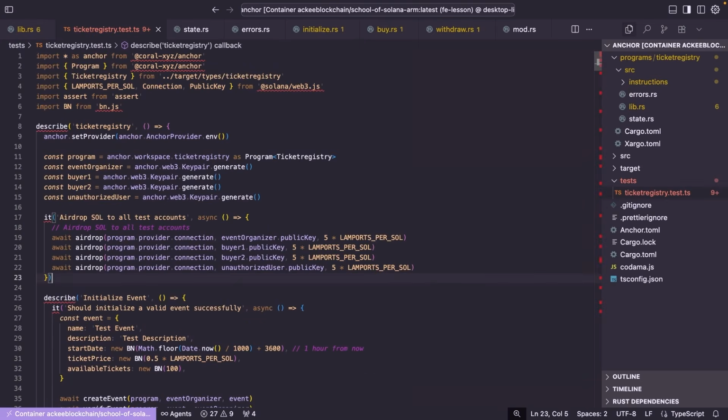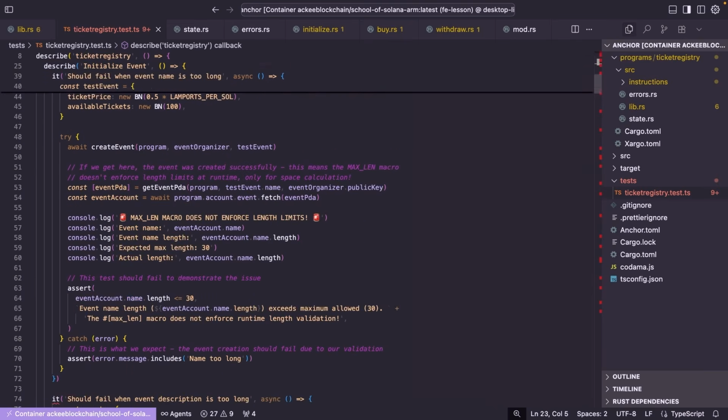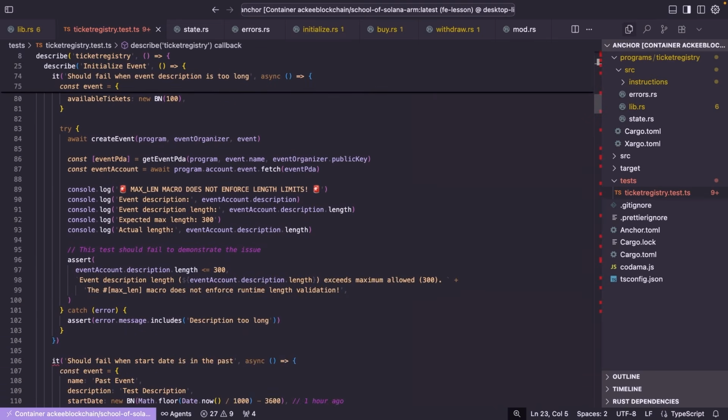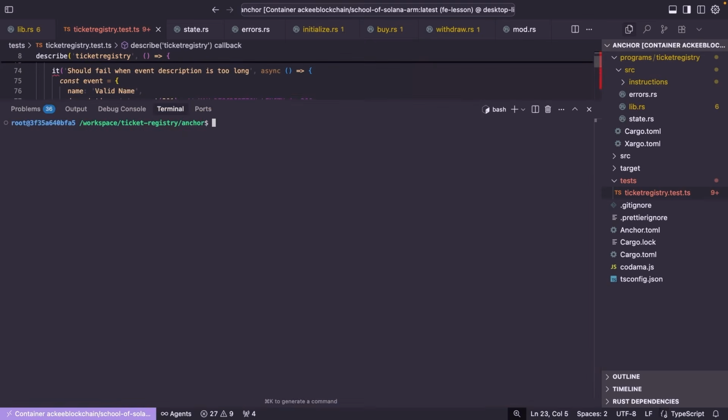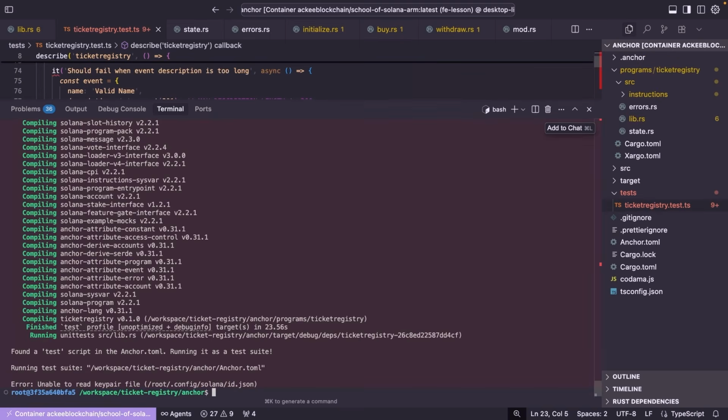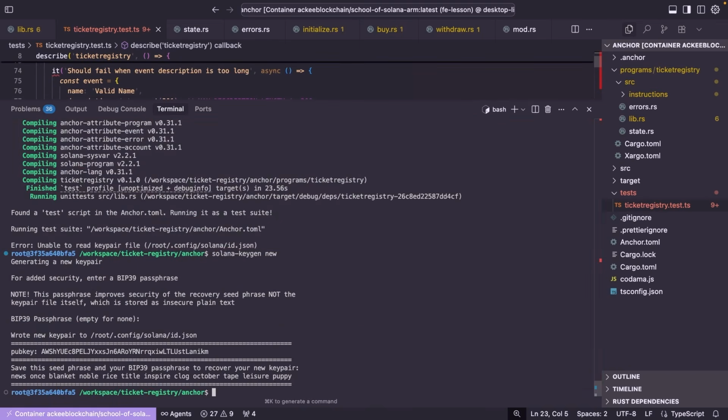So once again, I prepared a few tests of camera. The tests will be available in the project linked in the video description. So let's try to run them. Oh, and this will take a while. I'll be right back. Alright, like last time the build failed because I do not have the key pair created on this image yet. So let's do that. Solana keygen new. And let's try to run it again.